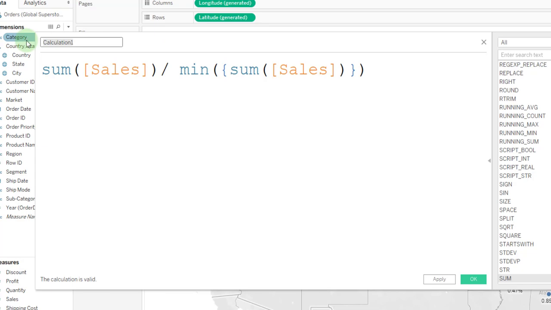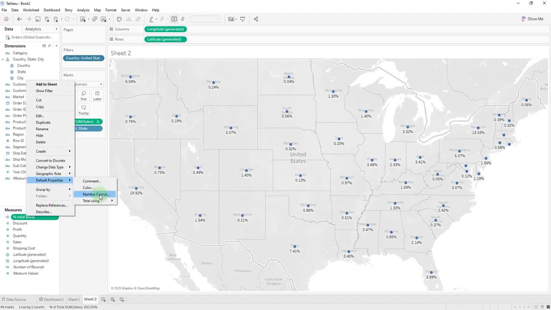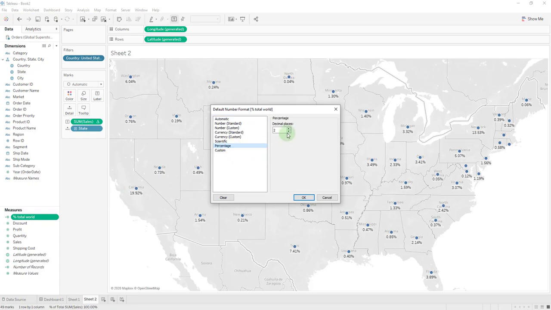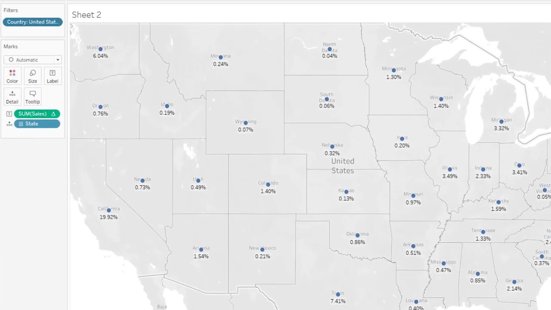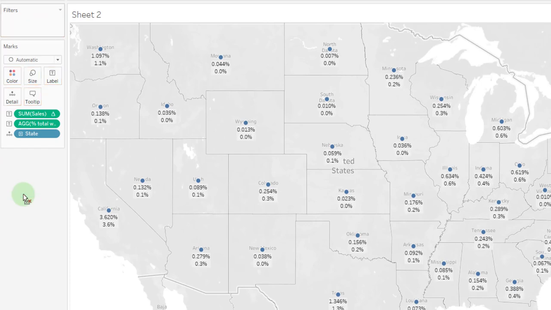So I'll go ahead and I'll call this % total world. We can go ahead and press OK. I'll even take the time to right click and format that to be a % because that's what it is. Percentage, we'll go 1 decimal here, and now we can drag this into our view, and voila, we have Nebraska's contribution to America on top and Nebraska's contribution to the world on the bottom. Now we'll notice that the one on the bottom is not going to readjust itself with my dimensional filter, whereas the top one will.